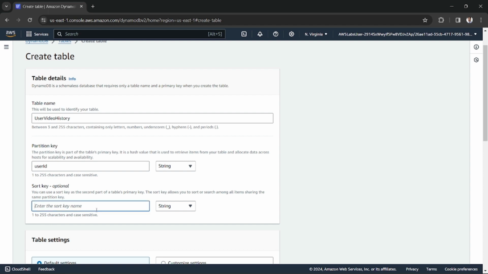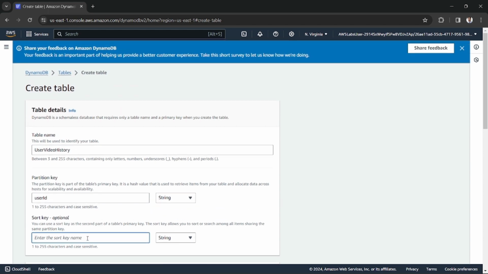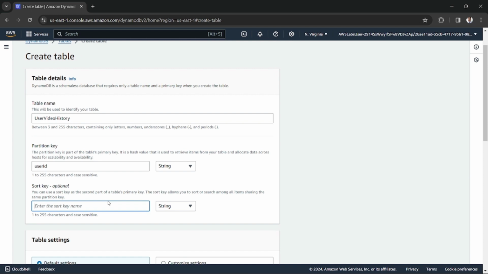For the sort key we are using last date watched, so that for any user whose video history is in the table, we know when they last watched any show. If this is the date, we should choose string, binary or number. We can see that the date is a number, so we can choose number.